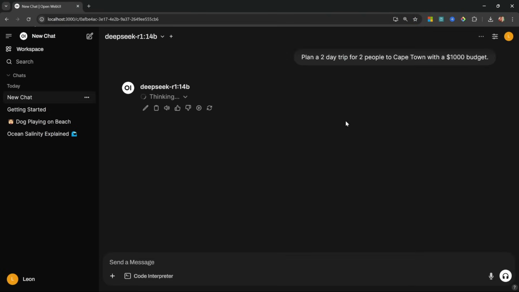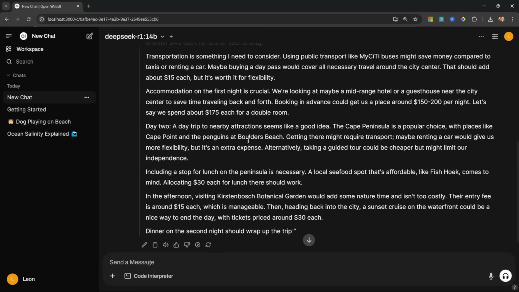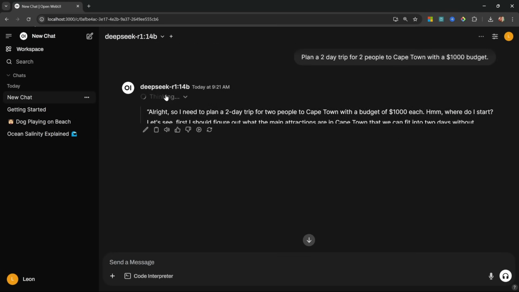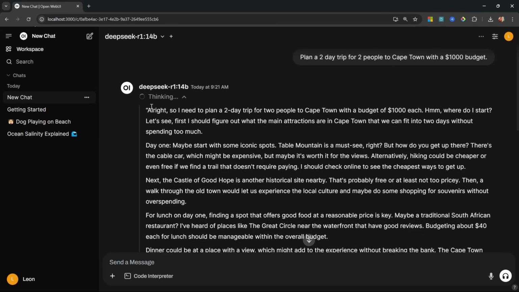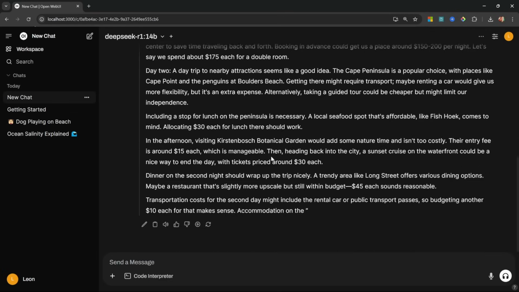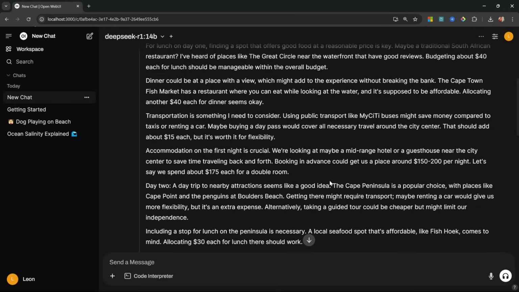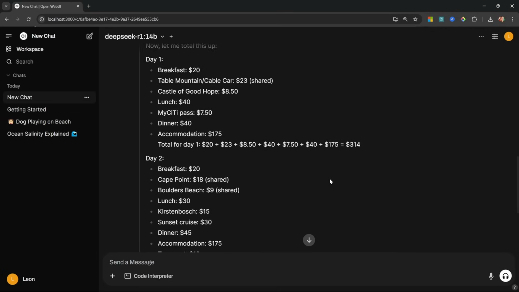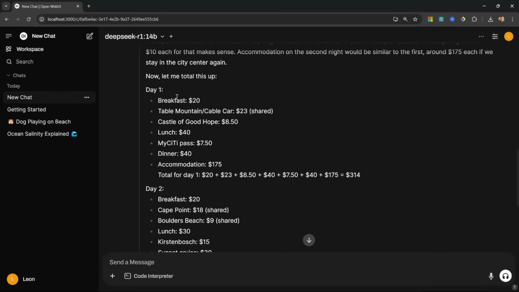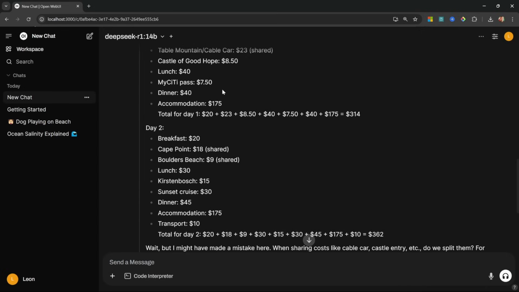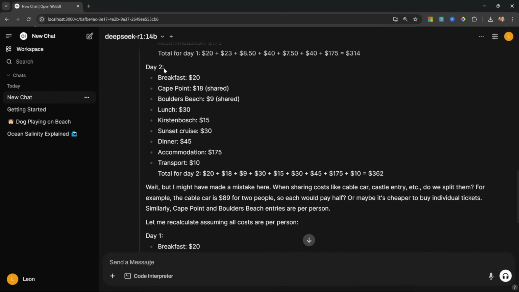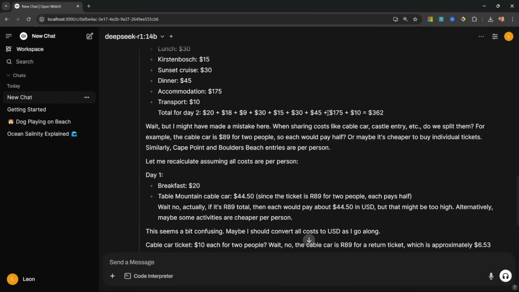What's unique about the reasoning models is that Open WebUI will in fact show the reasoning steps. So if we expand this thinking button, this will show us the thinking or the reasoning process that the model is currently busy with. So if we just have a quick look at this, it's saying that on day 1, this is what breakfast would cost. We could go up Table Mountain with the cost involved and other expenses like lunch and dinner. And it's also giving us information about day 2. And then it's trying to tally up all the totals.